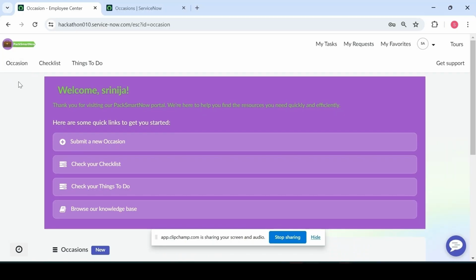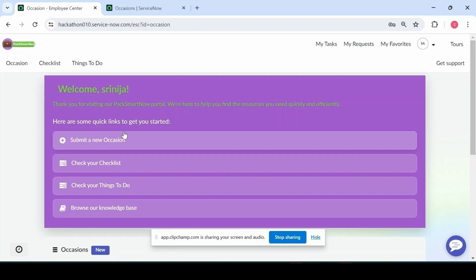In this demo, we are going to take a look into our application PackSmartNow, which is an intelligent checklist generator for your upcoming trips and occasions, whether it could be personal or a business trip. Here are some quick links for you to get started. You can submit a new occasion, and you can always check your checklist by adding new items or removing items from your checklist. You can also check your things to do at your travel location.